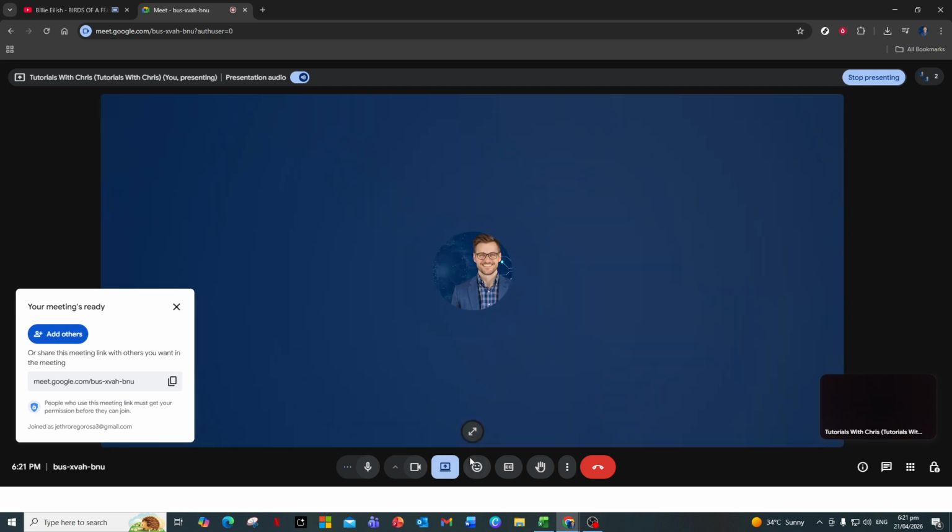When you're finished presenting, return to the Meet window and click Stop Presenting to end the screen and audio share. That's all you need to reliably share your screen with full audio on Google Meet.